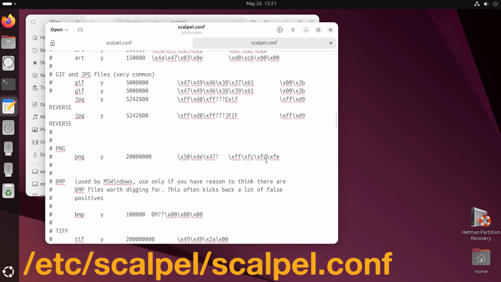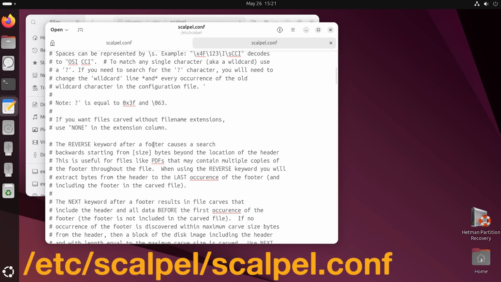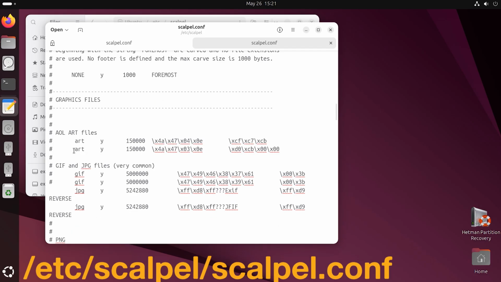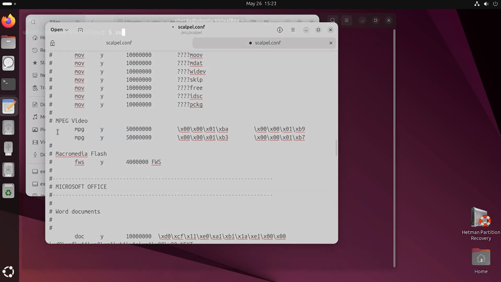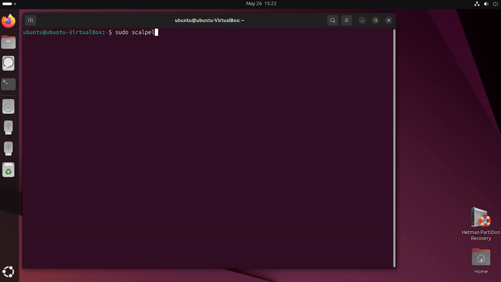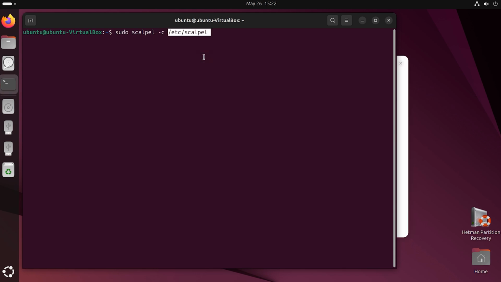Find the lines containing the required file types. They are commented with the hashtag symbol, and you need to uncomment them. After that, save the configuration file. To start the recovery process, type the following command, where -c is the path to a configuration file.